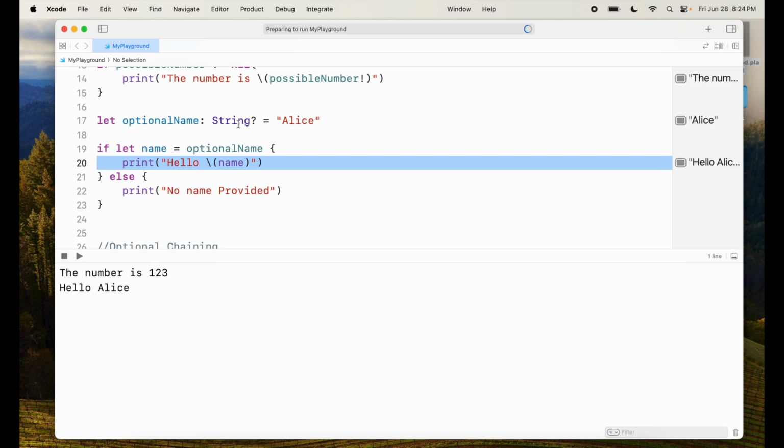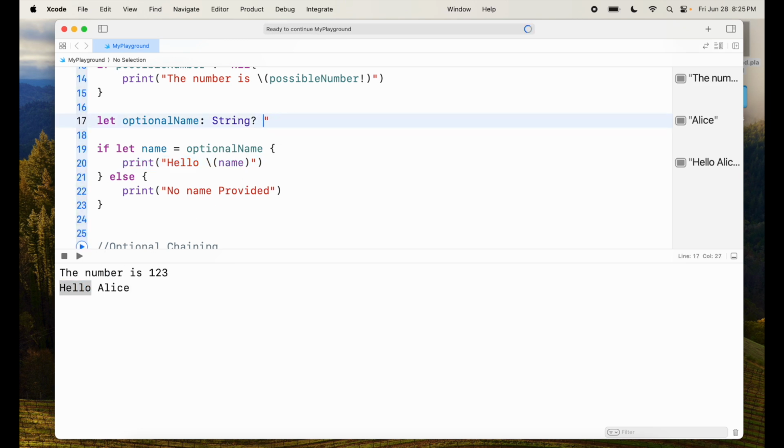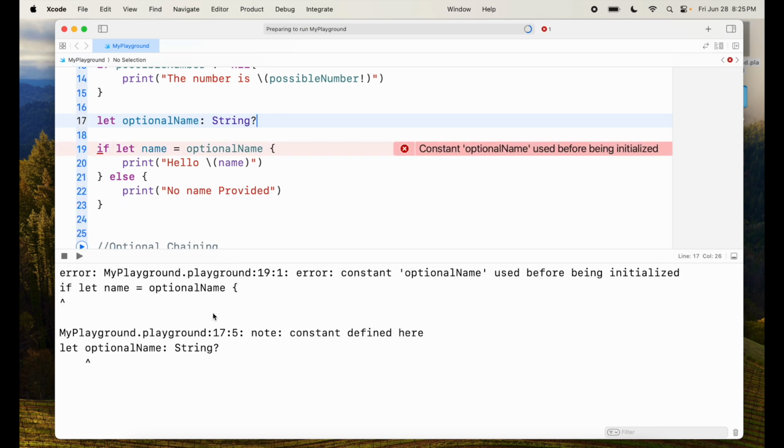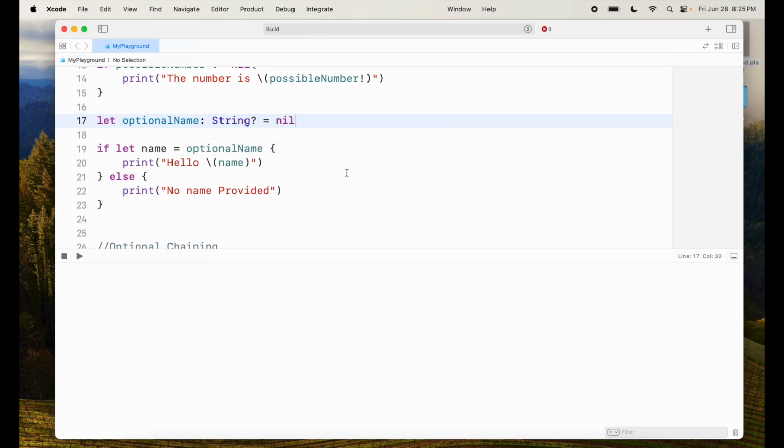It will print both the above one and below. So it says hello Alice. But if I run it without a name, okay, let's set it, give it a value of nil. Run it. It says no name provided, because the value of that is nil.